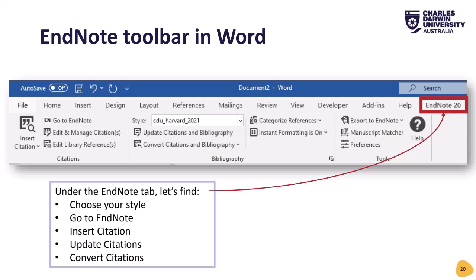And say you were finished with your document, you were ready to submit either for publication or for marking, or you were sending that to someone who didn't have access to your EndNote library, you will need to convert your citations and bibliography to plain text. Otherwise, anyone who doesn't have access to your library will have a pop-up message asking them for access when they go to open that document. So it's important to remember to convert it to plain text. So that's just an overview of those features from EndNote in Word.